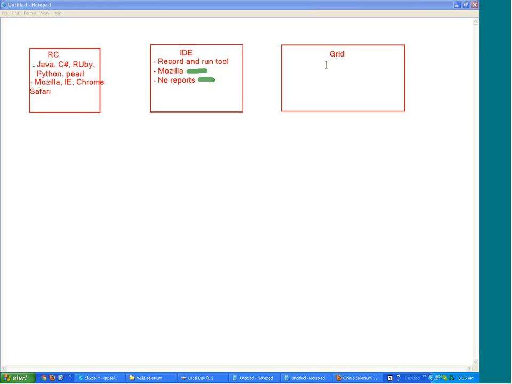Now the third component of Selenium is Grid. Grid is something which is used to execute the test cases in parallel. In Grid we establish a central node, and we connect various other computers with the central node, and this central node goes and tests the website on different nodes. Grid is basically for parallel execution.